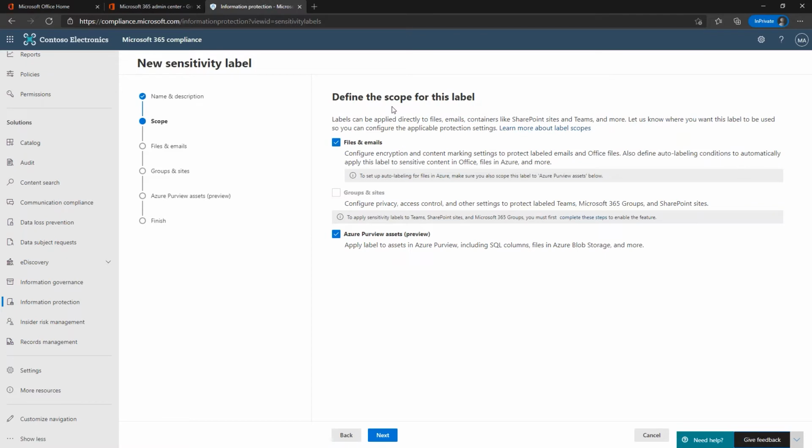So next, we want to set the scope for files and emails. And Azure Purview is in preview right now, but this allows you to apply labels and protect information in SQL databases, Azure Blob storage, so that you can get really granular about your information storage, but you can also take it outside of Office 365.